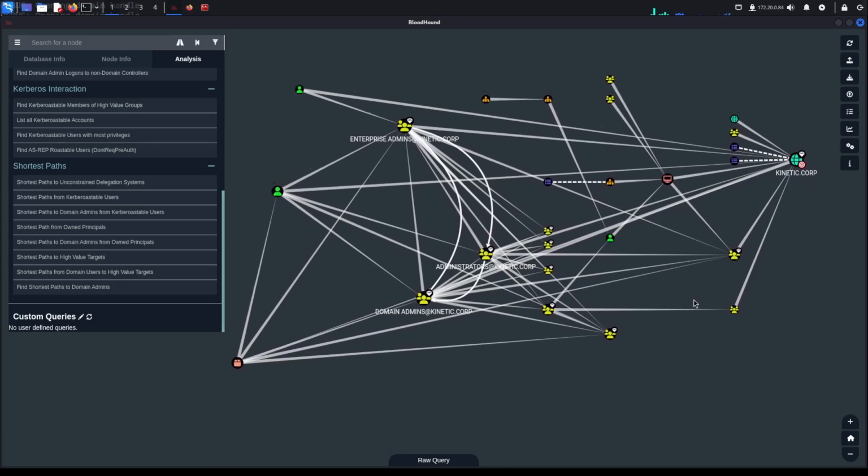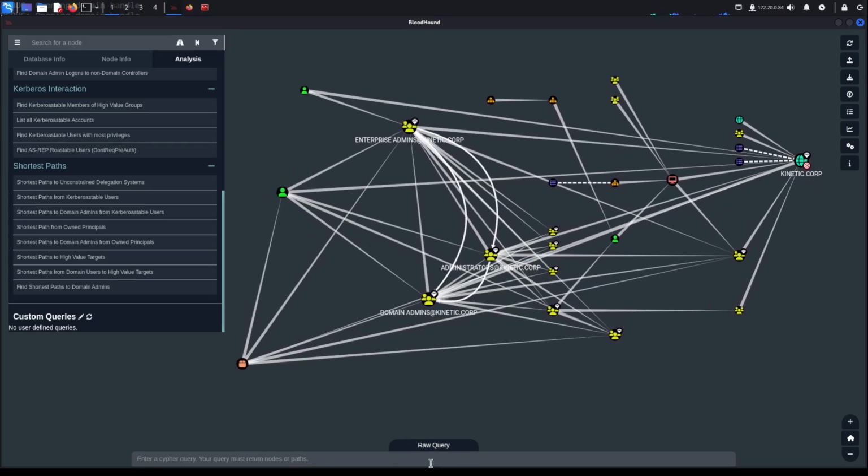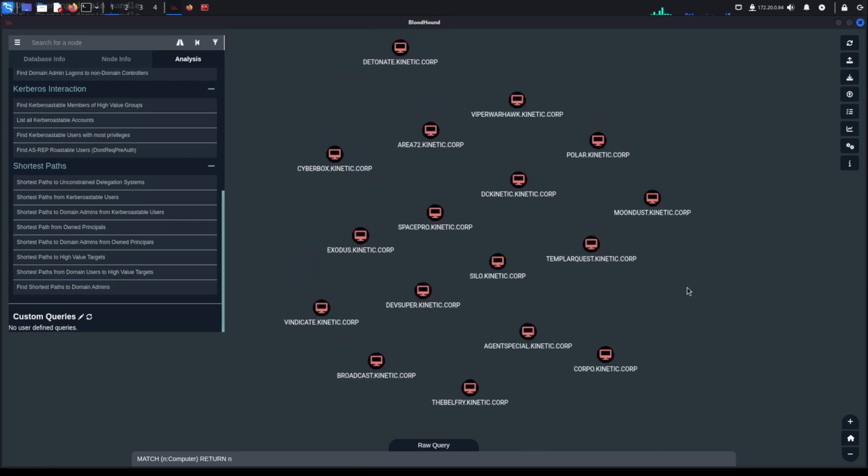Let's just show some cool things that we can do with Bloodhound, right? So you can do raw queries here as well. In fact, you should definitely look this up in your documentation, but you can do raw queries here. And one such raw query is you can say match and then in computer return in. And what this little query in and of itself will do is pull back all the computers. Say you want to see the computers on this network. That's what this does. Boom. Now you've got all the computers in your scope.